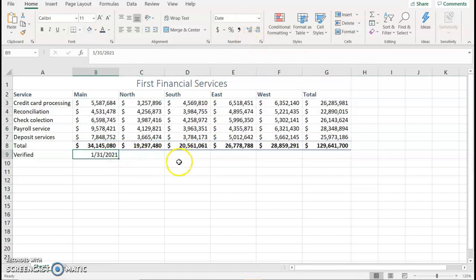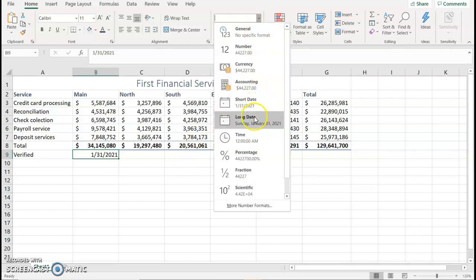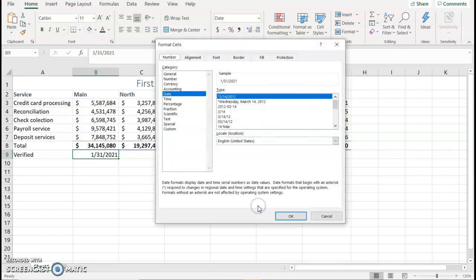Click in B9, and they want a different date. They want the day, month, and year. So if we were to choose more for the date, that is not our option, so we'll have to go to more number format. And the one they're looking for is this one right here, the day, the month, and the year. And then click OK.